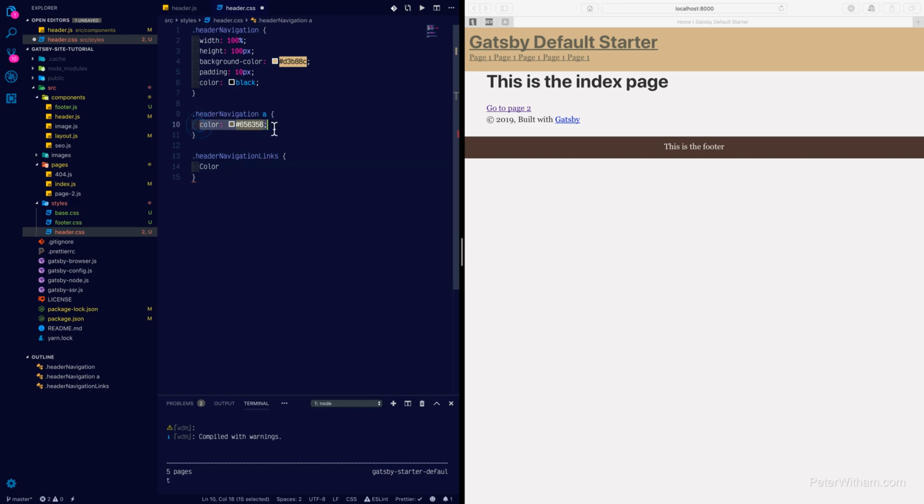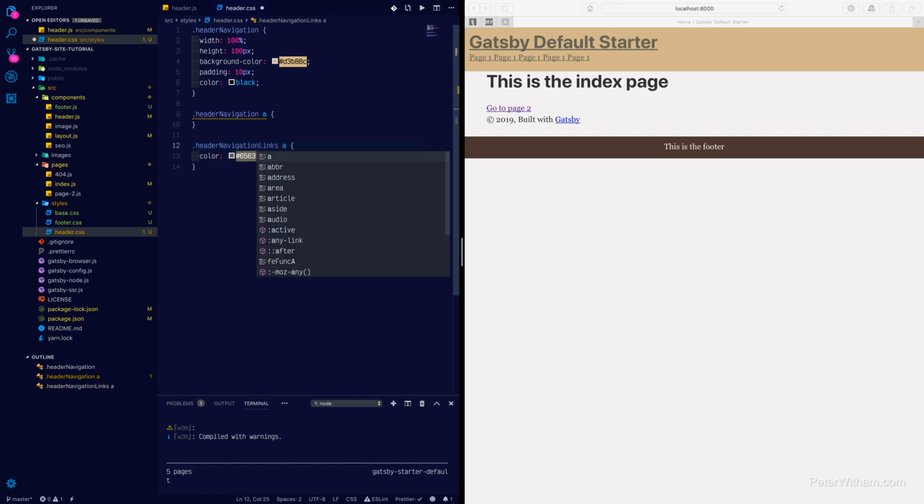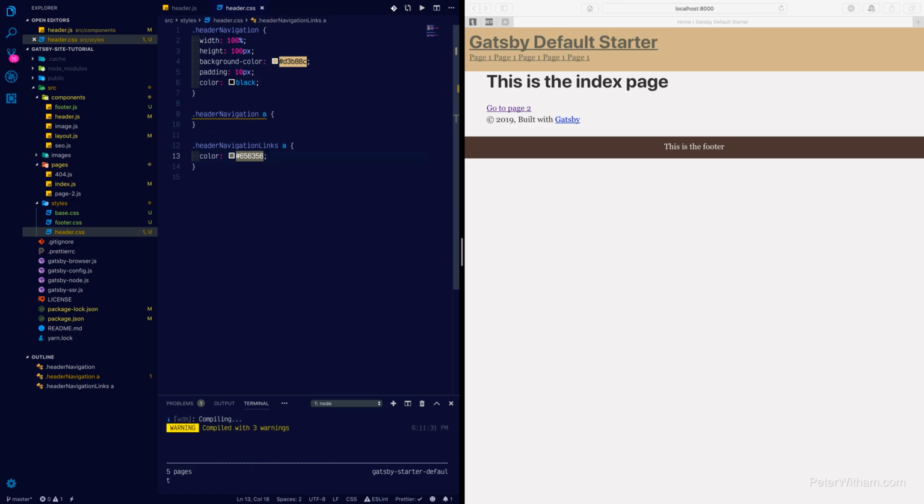And now what I'm going to do is take that color from there. I'm just going to remove it from the H1 tag links there, and I'm going to put it in here. Okay, so the header now goes back.